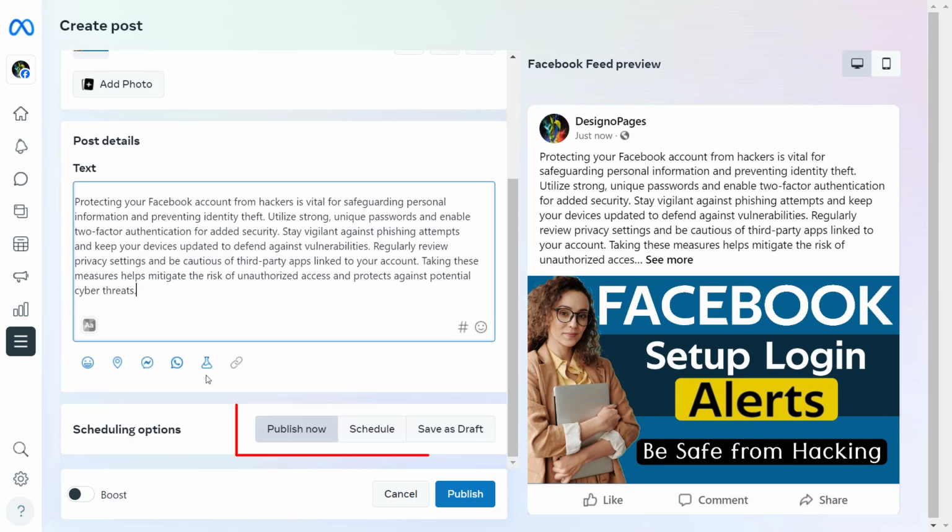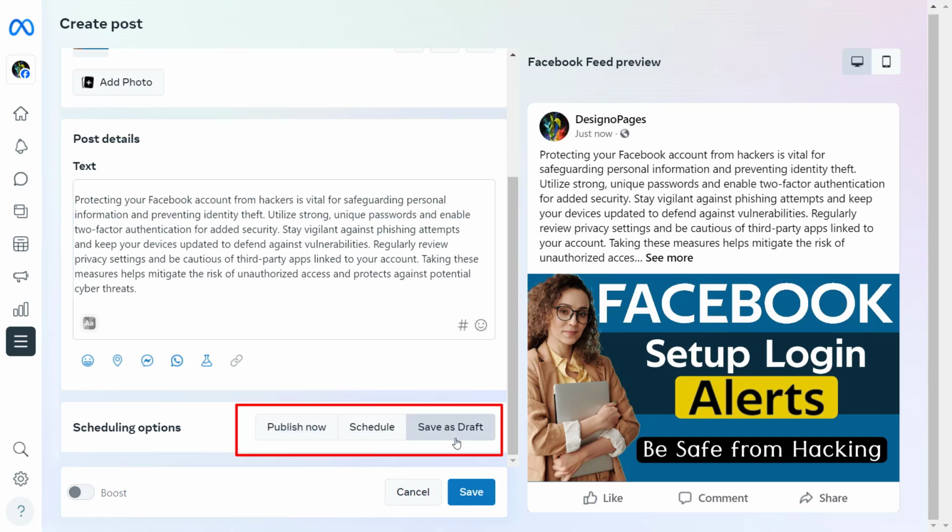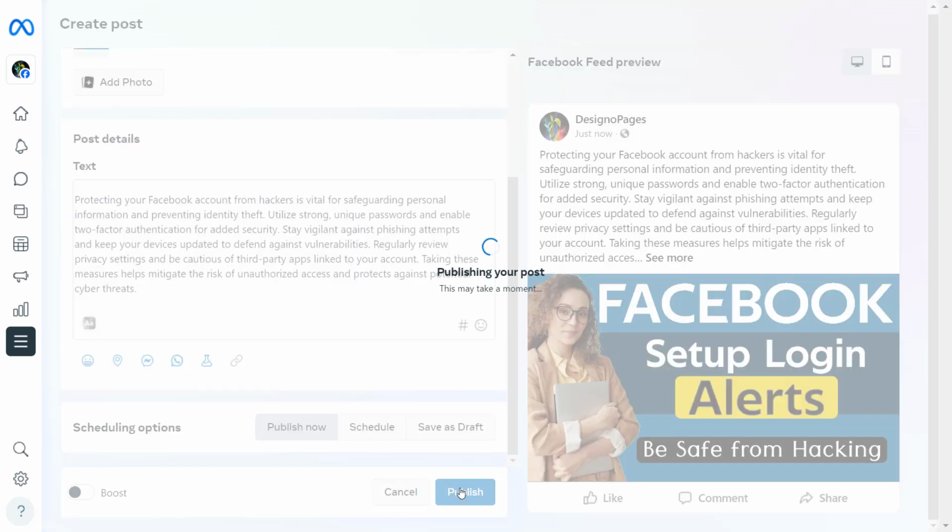You can see 3 options to schedule the post: publish the post right away, or schedule it for a later date, or save as a draft. To publish the post right away, we need to click the Publish Now button. And again, click the Publish button below.